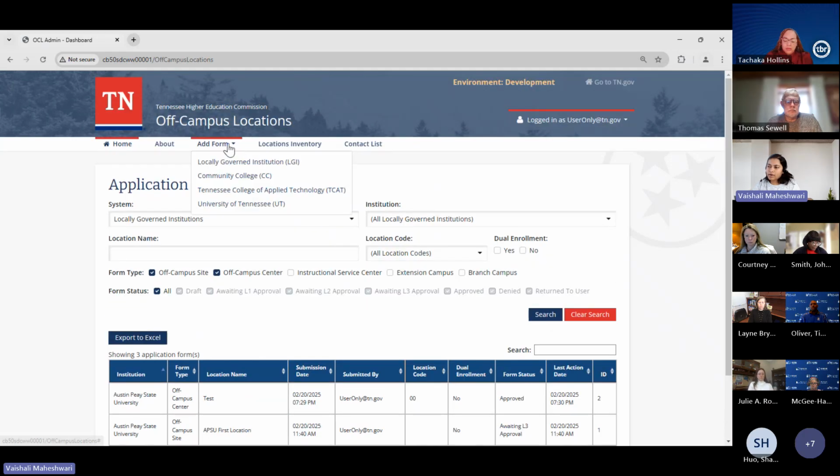Suppose you work at APSU and you have access only to APSU, then you will just see the first option, locally governed institution, but you will not see the other options. If you are a UT user, you will just see UT. But for now, this account has access to all the institutions. That is why I see all the institutions here.